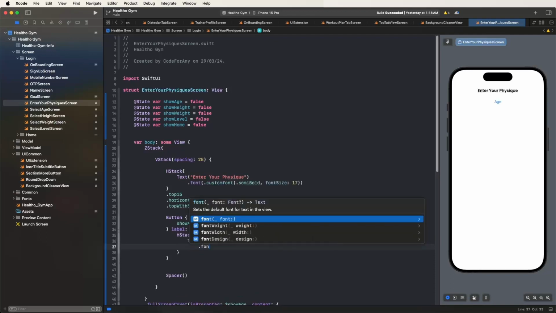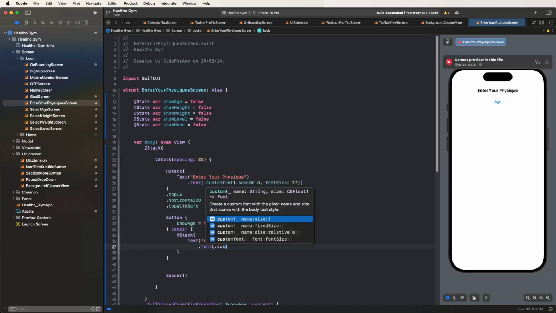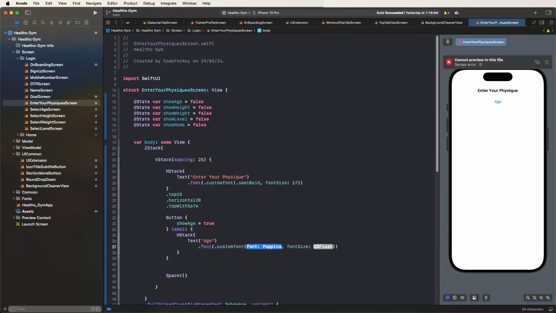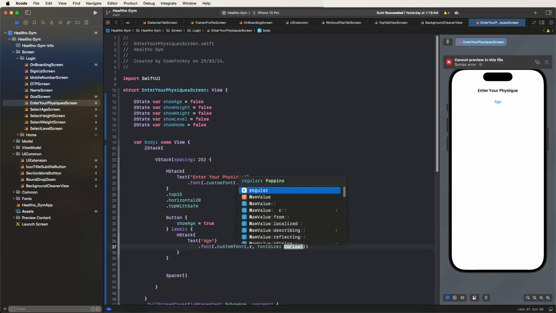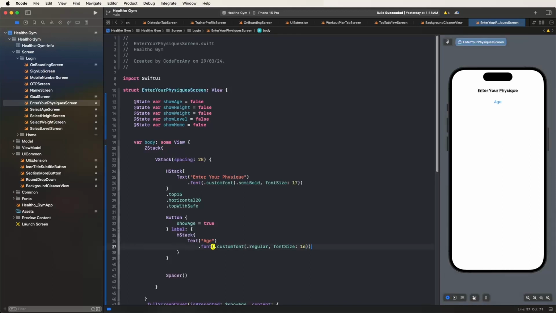Now need to set here the font, custom font extension method, need to call this here, and set here the regular font, and set here the 16, like this configures here. Now need to set here the frame, and set here the width, and give this here the 80, and give this here the alignment, and set here the center, like this configures here.